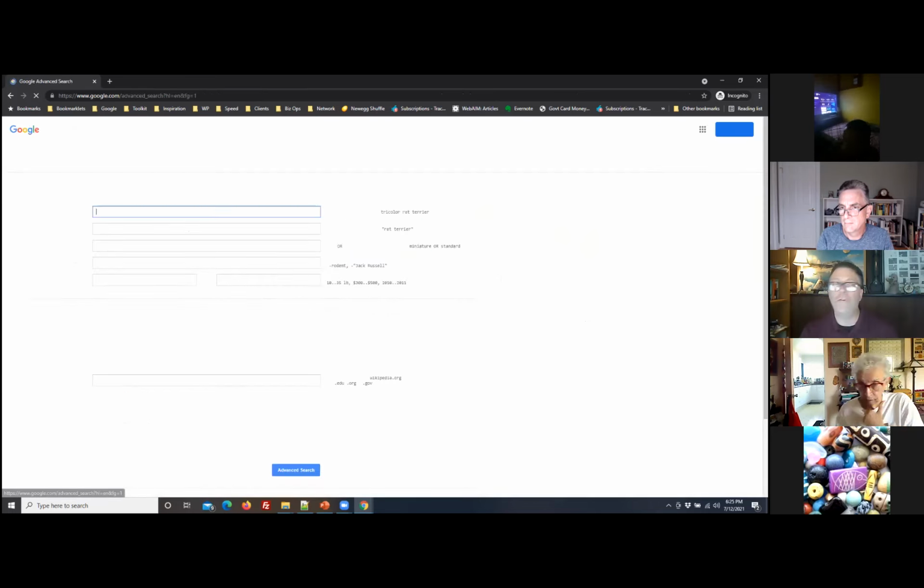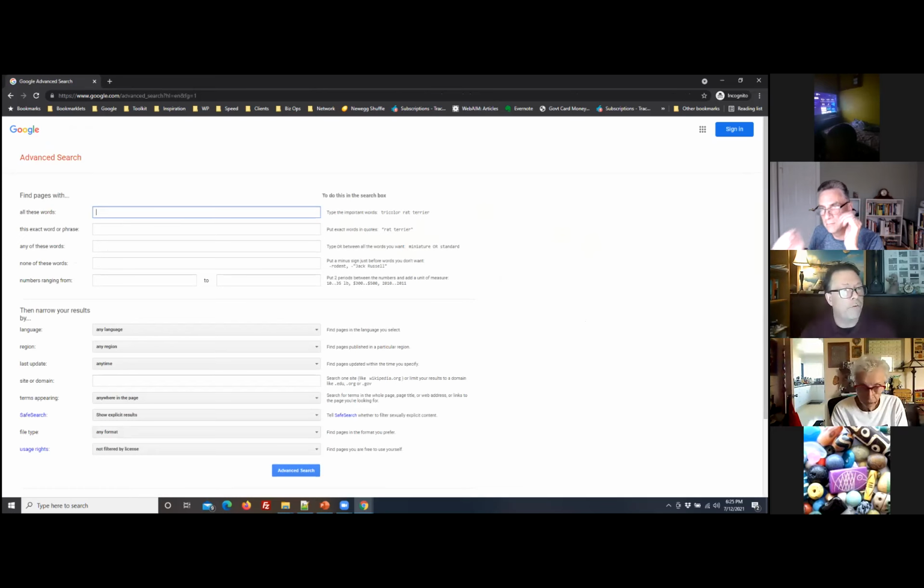In Google, another thing that you can look at, in the bottom right corner, if you go to settings and advanced search, and there are different ways to get to advanced search. This is a way that you can get into really specific things: all these words, the exact words or phrases, any of these words. And there are ways of doing this. In fact, they show you right here to do this in the search box: to use the exact words, rat terrier, you put it in quotes, "rat terrier."